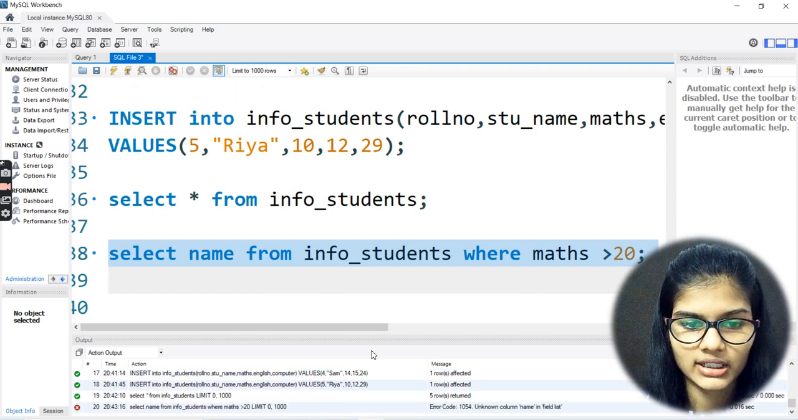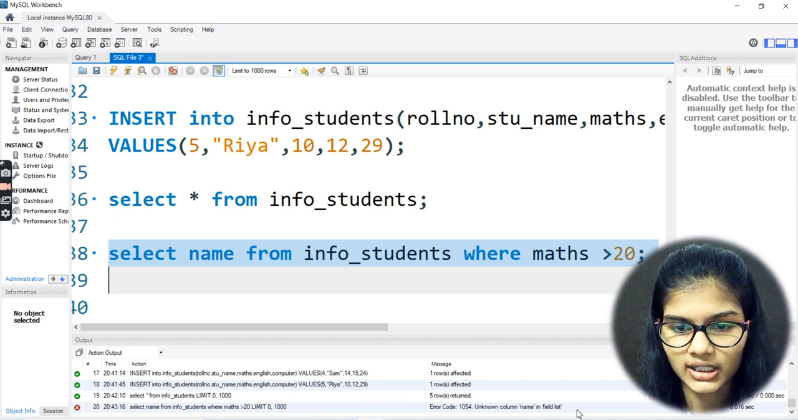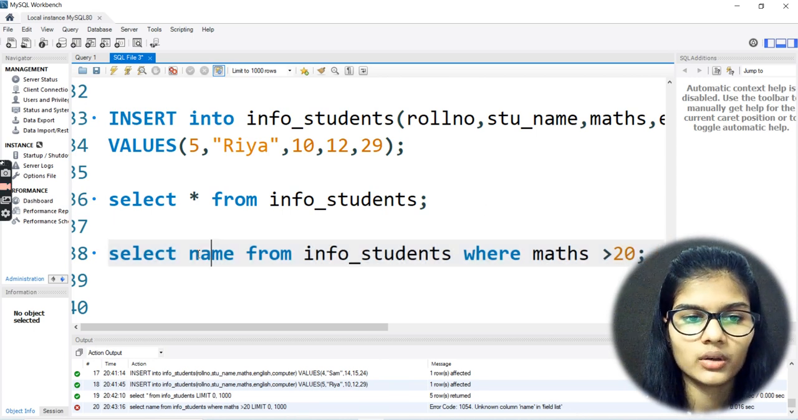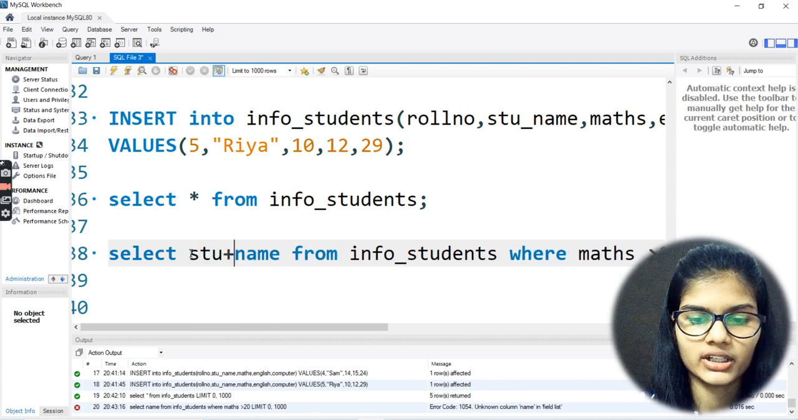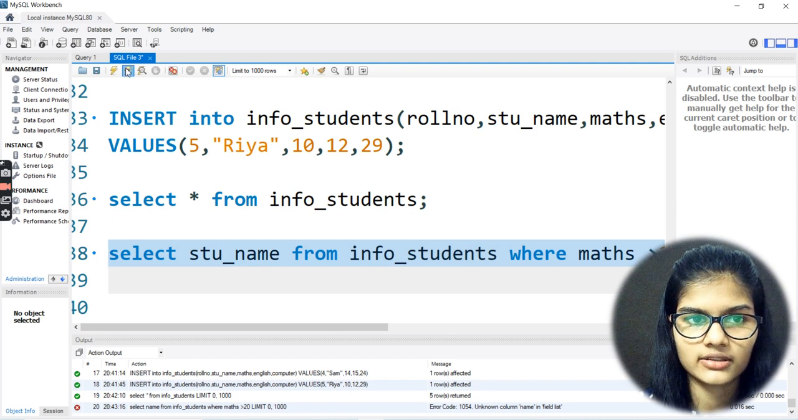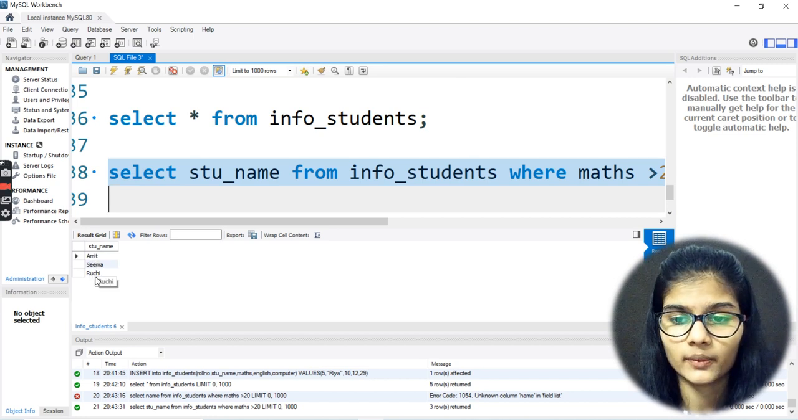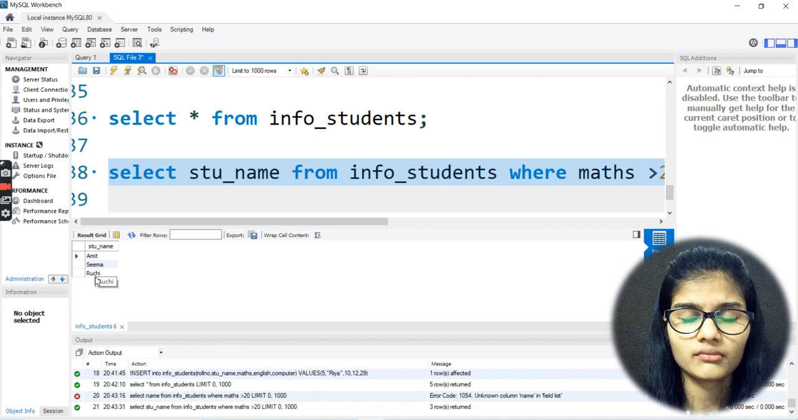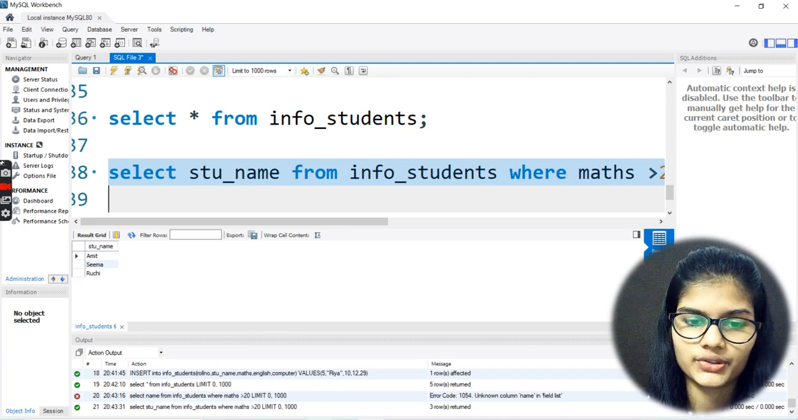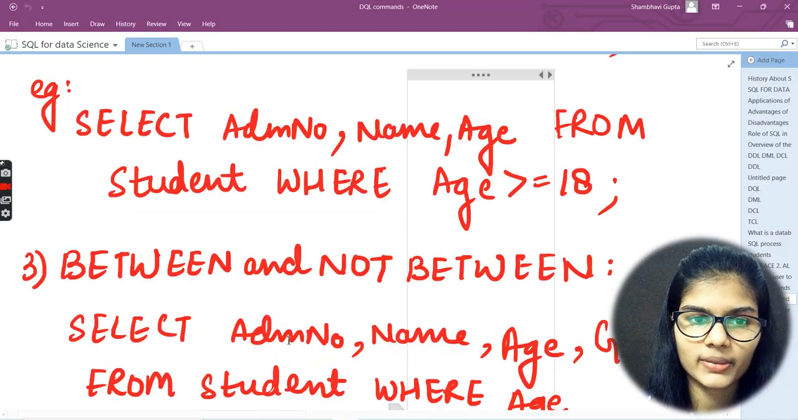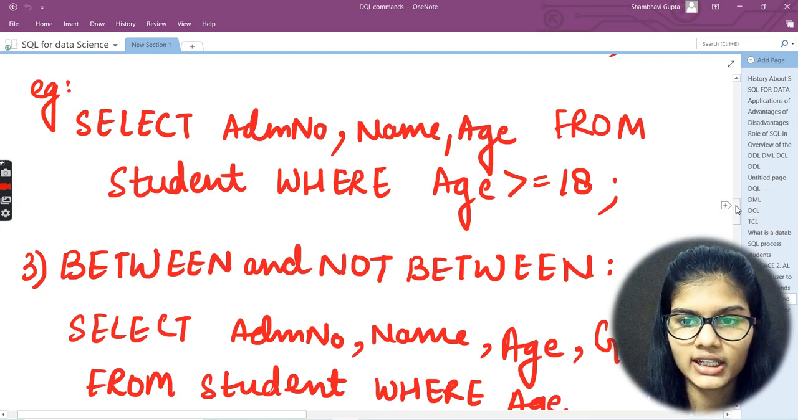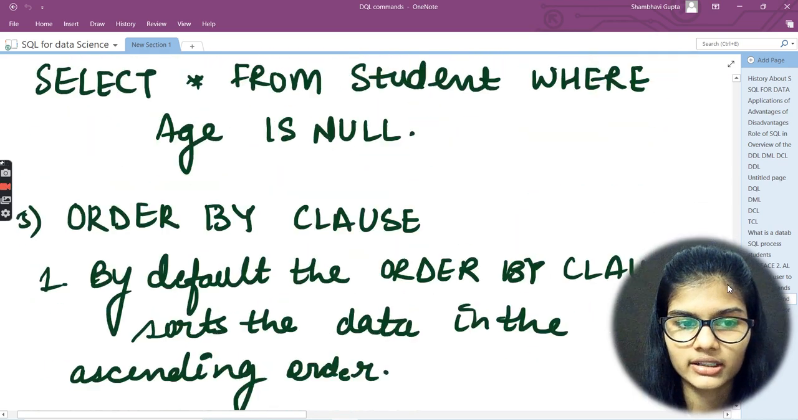Okay, select name from, where maths greater than 20, error code: unknown character name. Oh, okay, it's not name, it's stu_name. Fine. Let's again select this and run it. Yes. So these are the names of three persons, that is Amit, Seema and Ruchi, who are having marks greater than 20 in mathematics. Fine. Hope you're clear on how to apply these conditions. Between and not between, I would just not use right here.